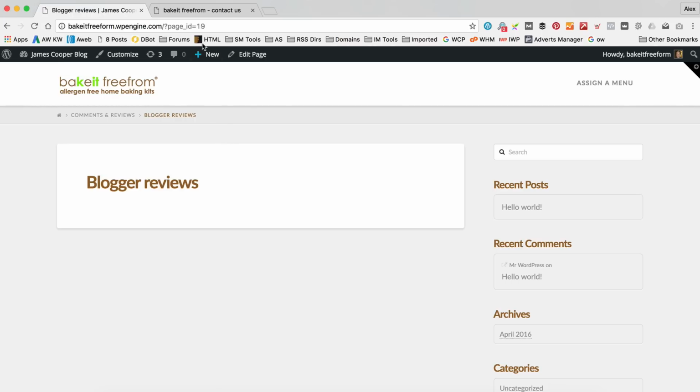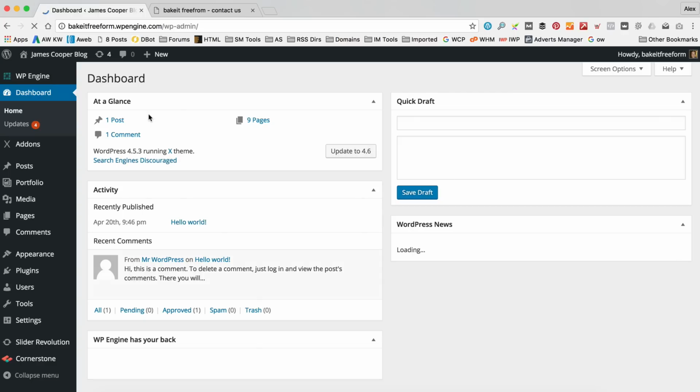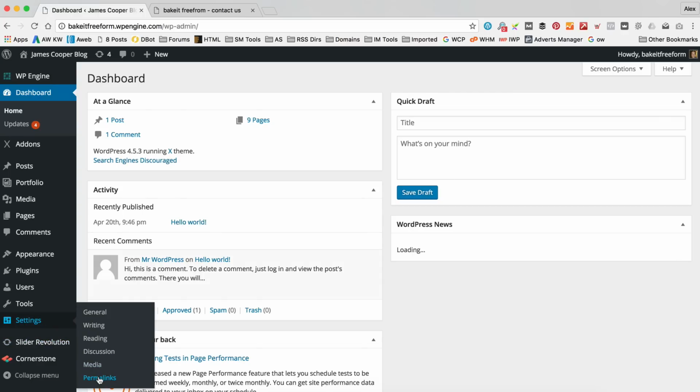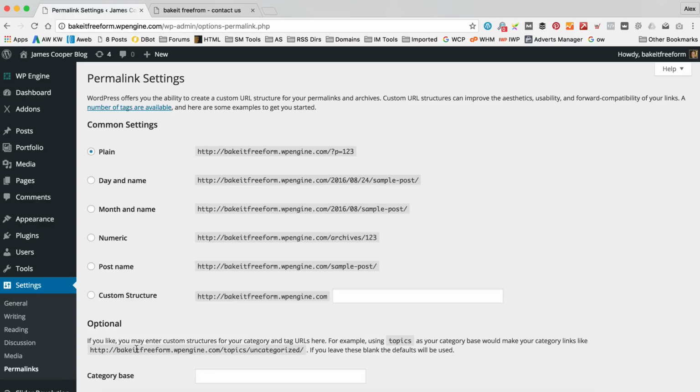So yeah, what I was saying is the permalink is currently /?page_id=19, which is not particularly friendly for search engines, for people, for anyone really. You know, ideally this page should be blogger reviews. So let's change the permalinks so that they make more sense. So I'm going to go into the dashboard, go to settings and permalinks. And I'm just going to select post name as the structure, and then I'm going to actually add something extra.